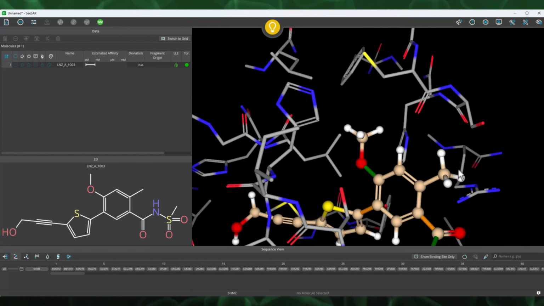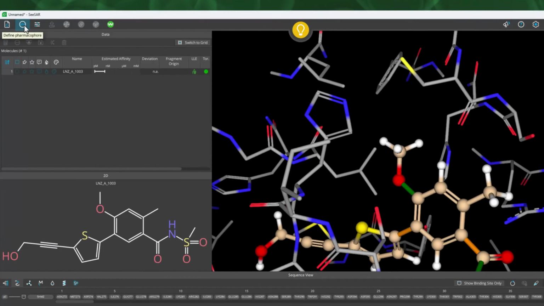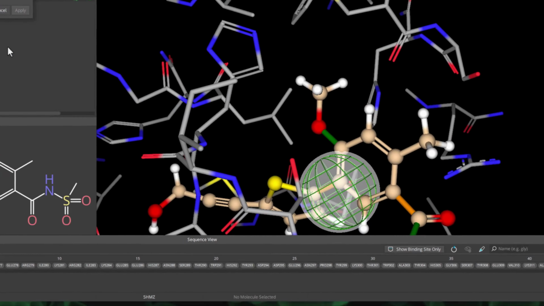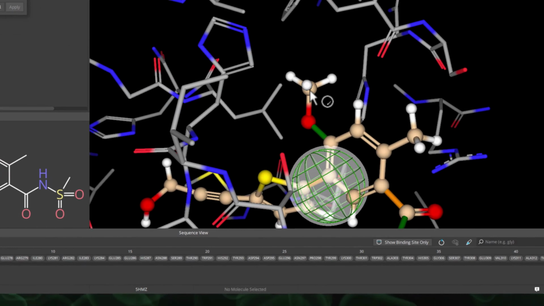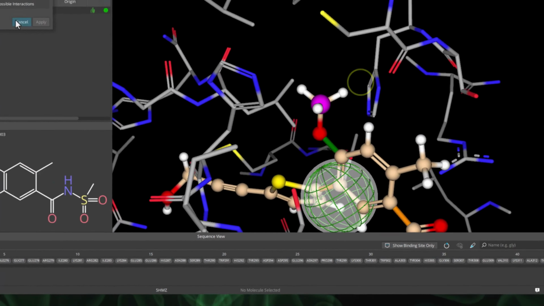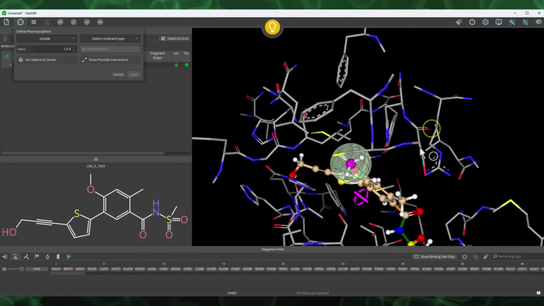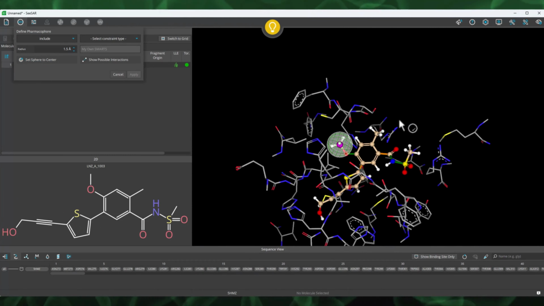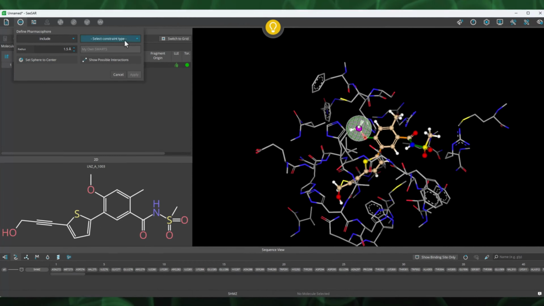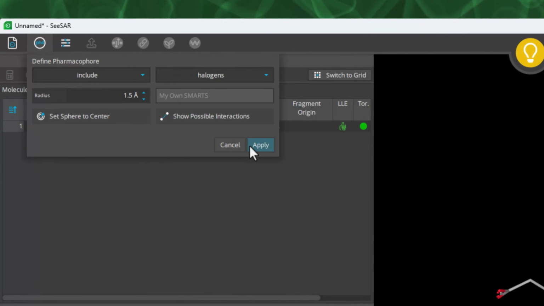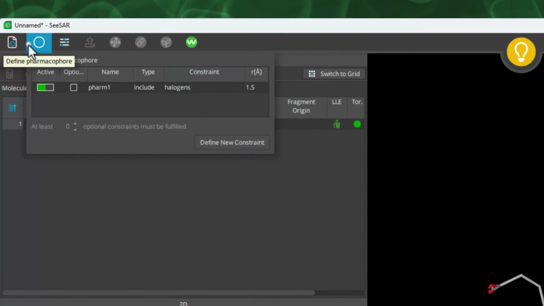First, open the pharmacophore constraint dialog from the top toolbar. Click on Define New Constraint. Select an atom on the molecule around which the halogen constraint must be applied. Click on Set Sphere to Center, which centers the sphere around the selected atom. Select the constraint halogens from this drop-down menu. Click Apply, close the dialog, and run MedChemesis again.